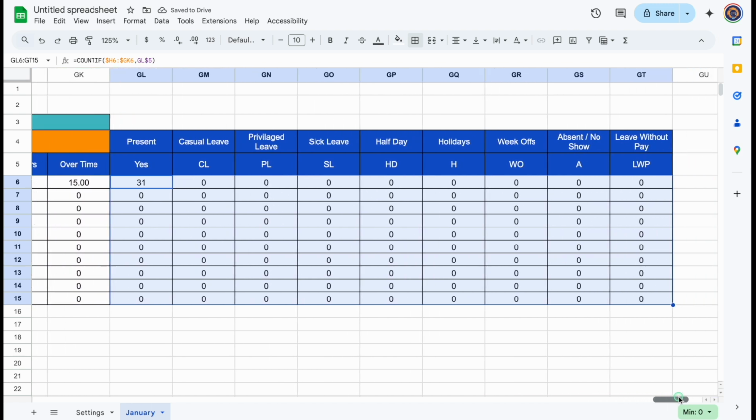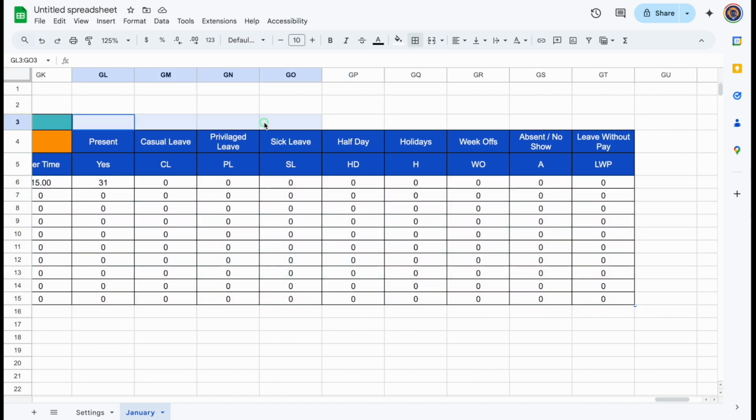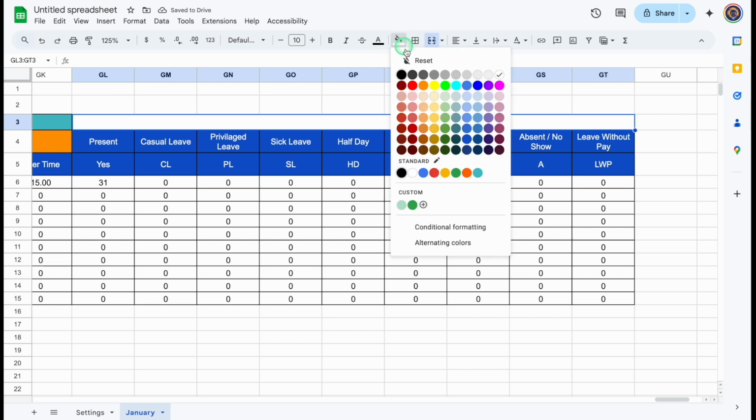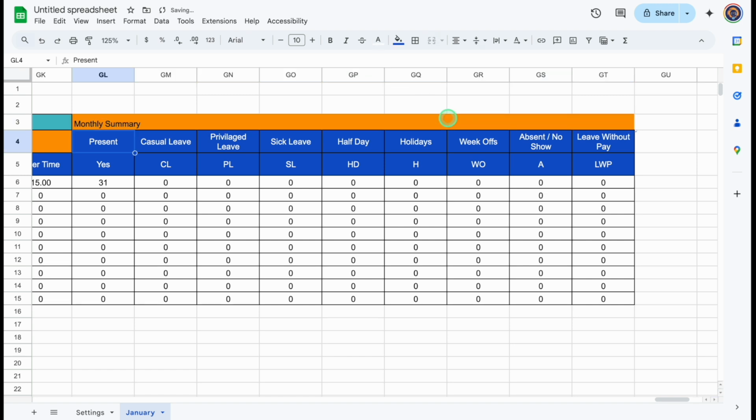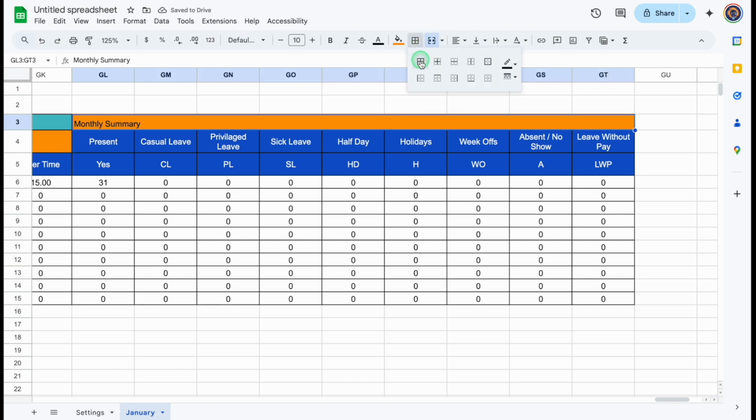We'll come to left. We'll click on top of present and we'll select till leave without pay. We'll merge the cells by going on top. We'll change the cell color. This will be monthly summary. Enter. We'll create borders over here. We'll align this in center and in mid. We'll increase the font size. We'll press Ctrl B or Command B and the text will be visible in bold.